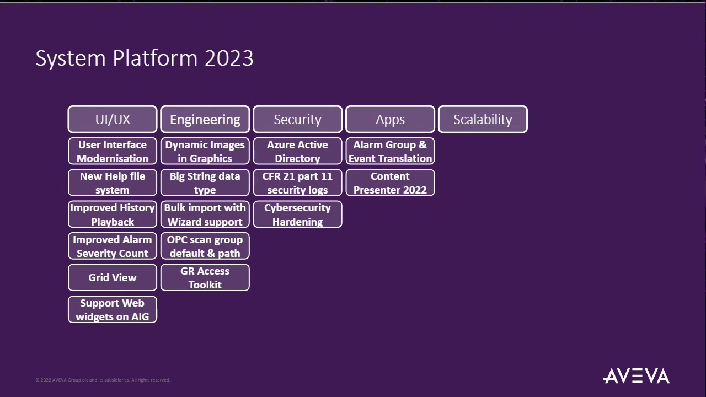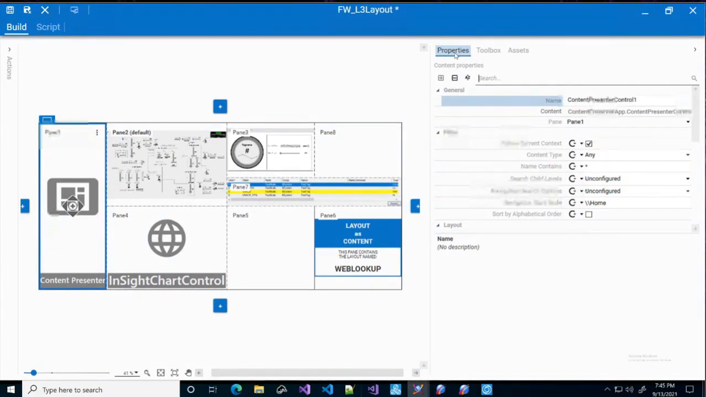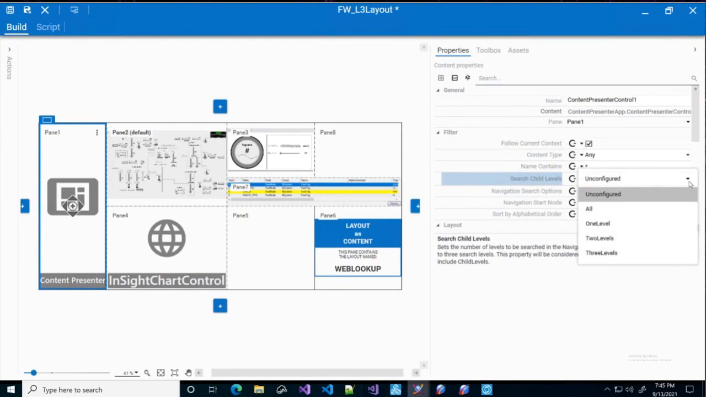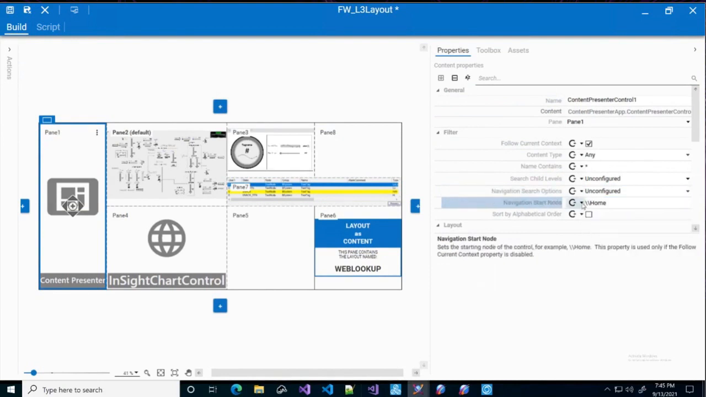Now, the new Content Presenter has a couple of new things that we've added in there. We actually just streamlined it and made it more consistent with other things that we've done. That's one of the main things that we did. So you'll find a follow current context tick box there. We changed it from the previous, I can't even remember what that was. We also cleaned up some of the ways that we configure things. The old deprecated attributes are still available, but we did make the new ones a little bit better.